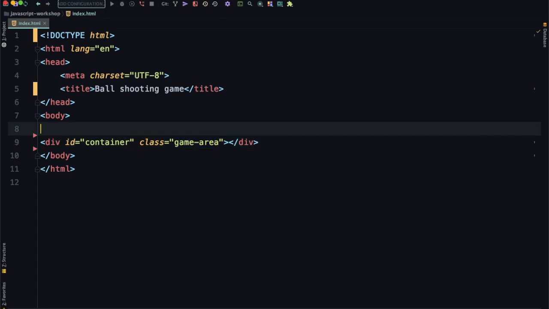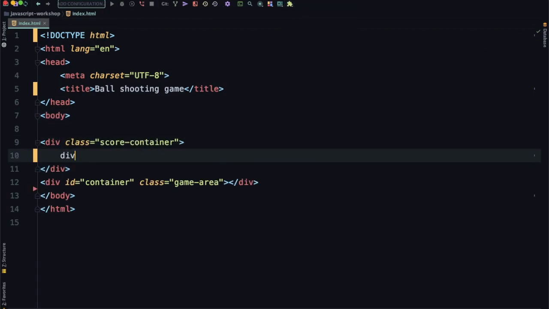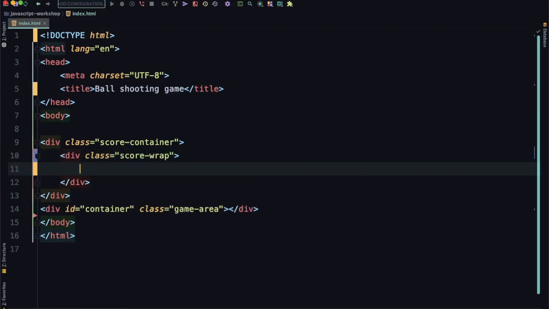Okay, then we're going to also need to have an element wherein we can go ahead and insert our score. So let's create a container for that first. So score container. Okay, and then inside of this I can have score wrap. We're going to need 2 scores. The first score will be when you shoot the ball, and the second will be that number of balls that you missed shooting. Okay, so let's keep it inside of the p tag.